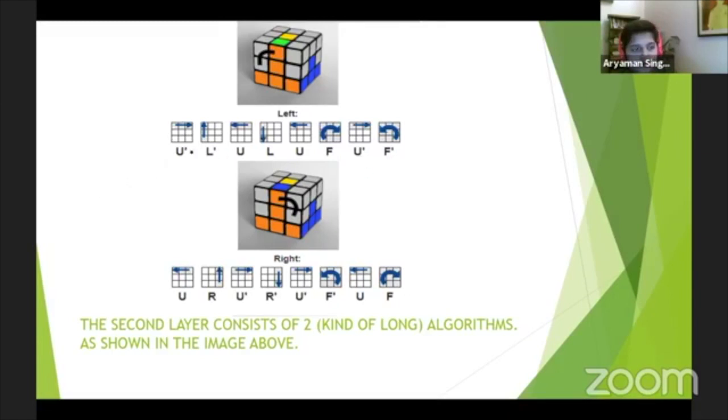See, I mean, you know the notations, right? I think you know the notation. So these notations are going to be used to solve the algorithm, and after you're done with the first layer, we have to just determine.